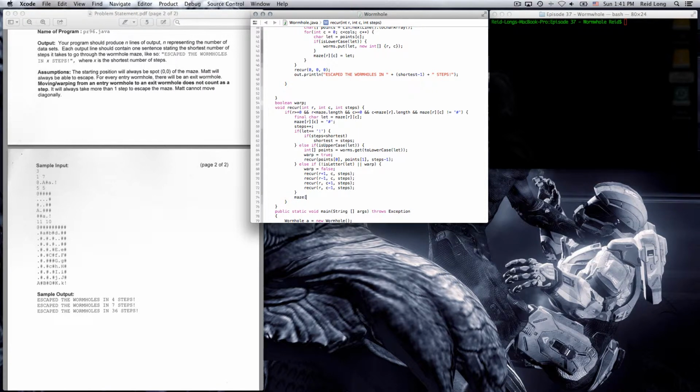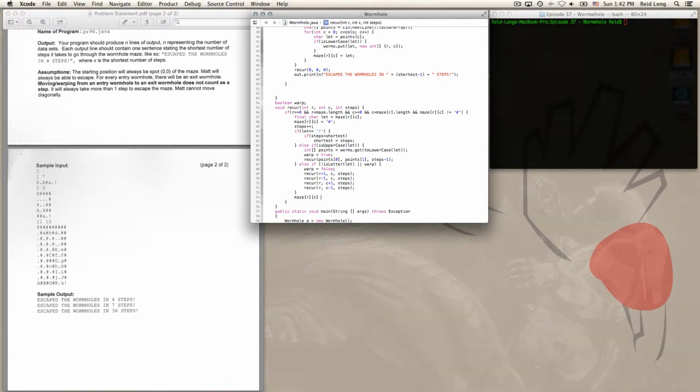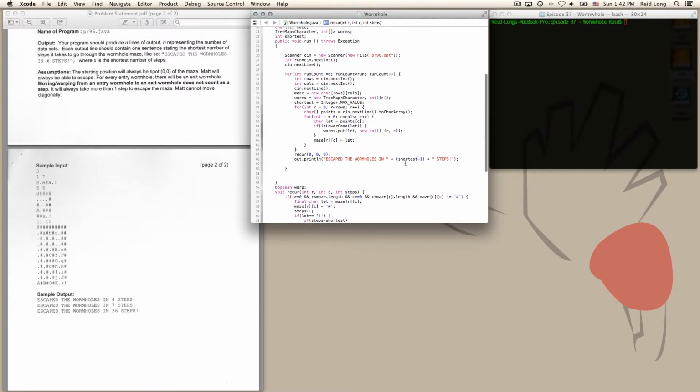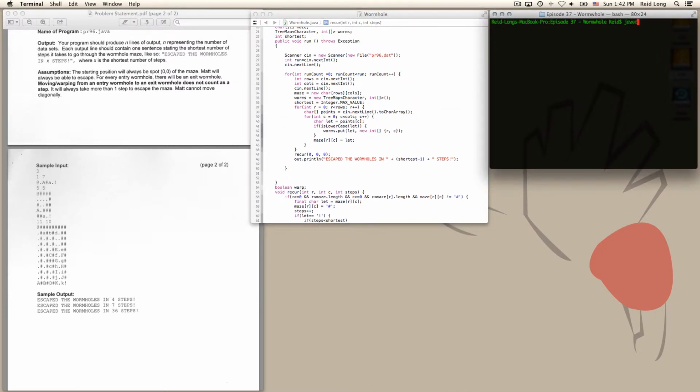Then, after I've done all my recursion, I'm going to go back and reset maze to let, or letter. So there we go. Let's see if that compiles. No, that's not going to work. javac Wormhole.java. java Wormhole. Escaped in 4 steps, escaped in 7 steps, escaped in 36 steps.